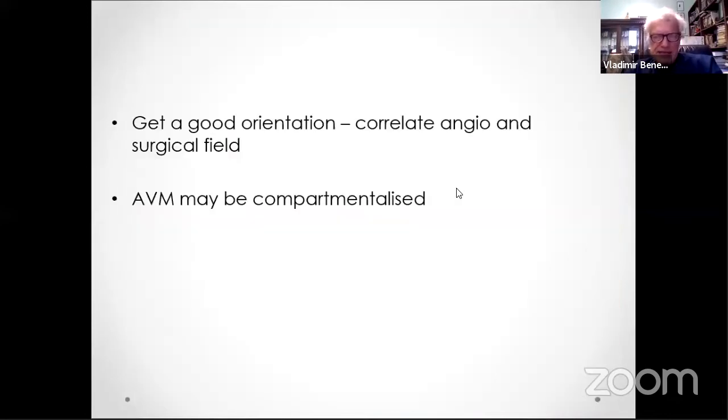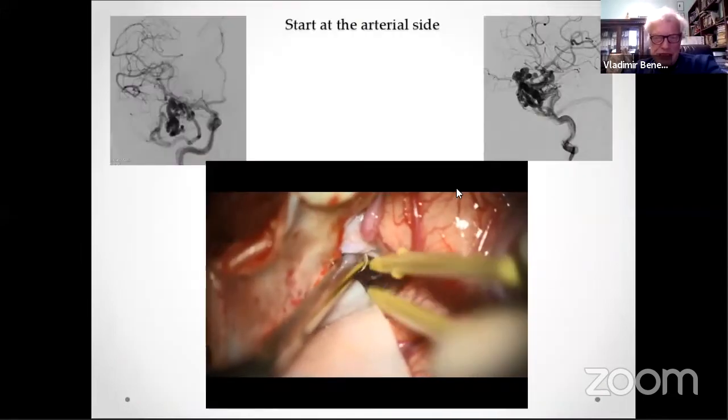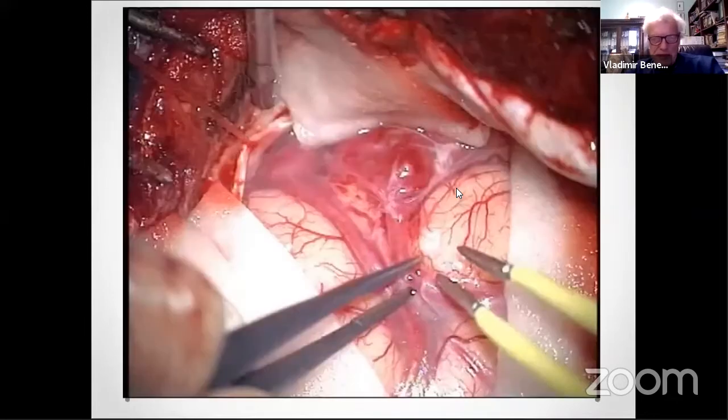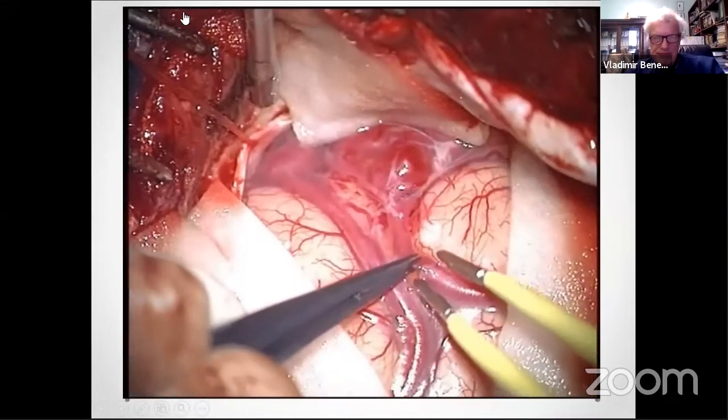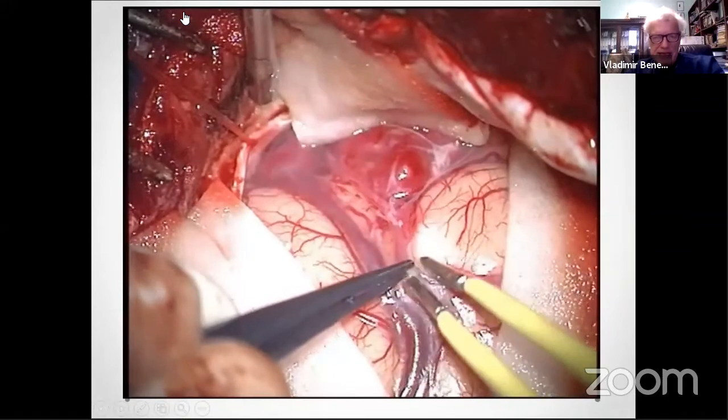Study the angiography carefully, and especially study the veins, the drainage of the AVM. You see that here. Okay, keep this. Here is the main draining vein going to the vein of Labbé, and here is the secondary draining vein.